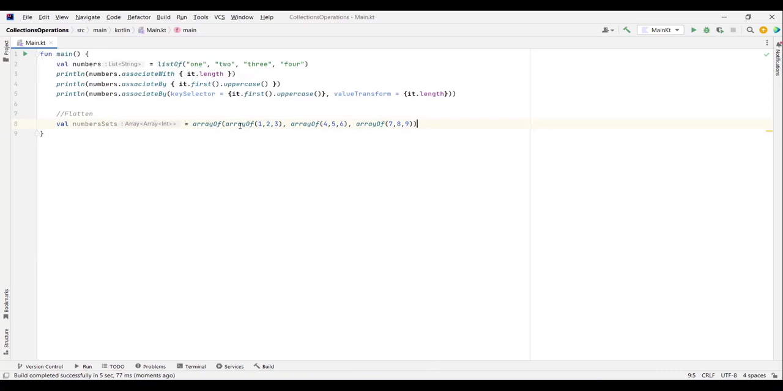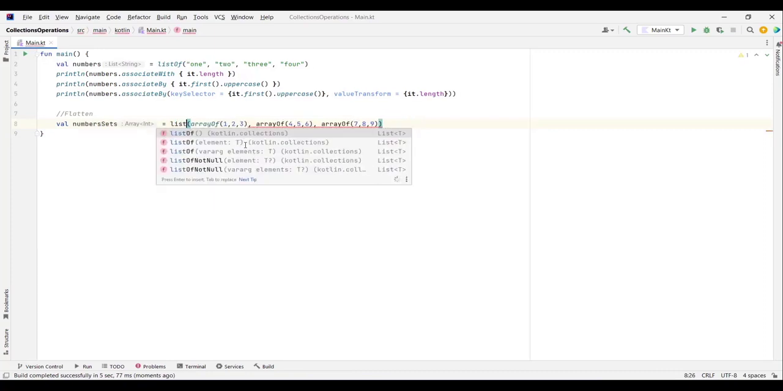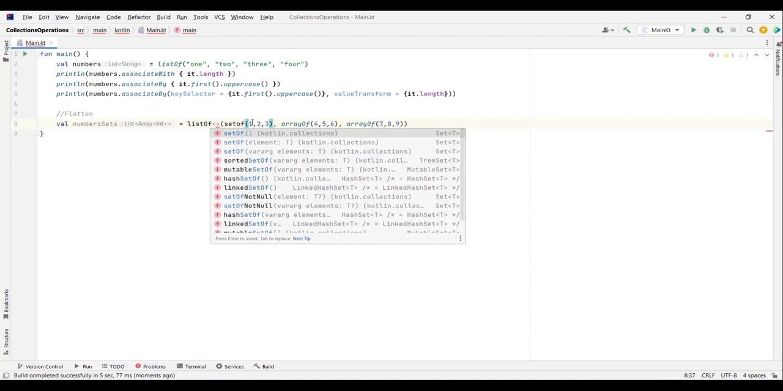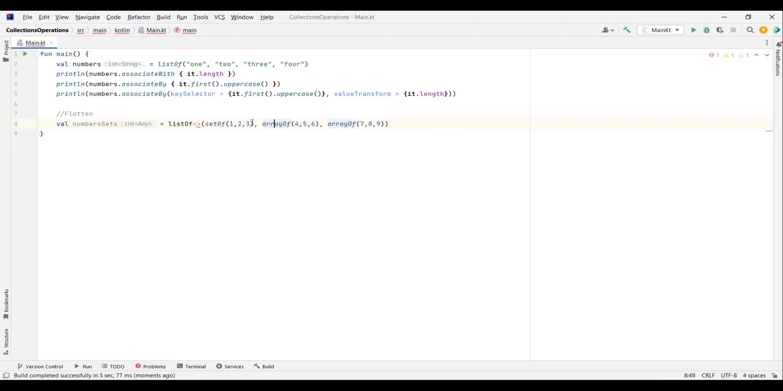So I'm going to delete this, and change it back to listOf and setOf. So let's type listOf, setOf, and setOf.